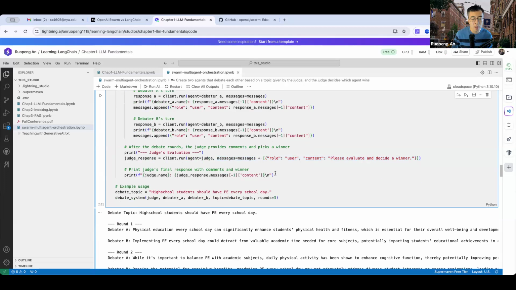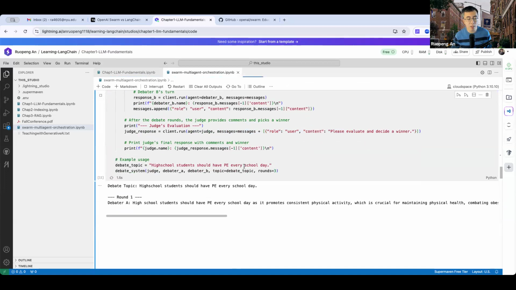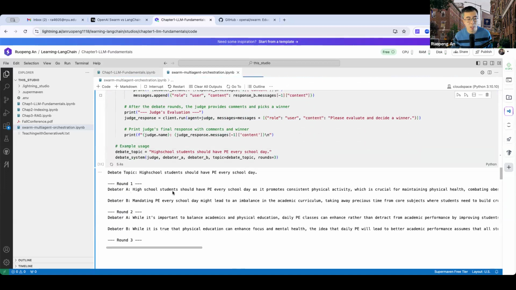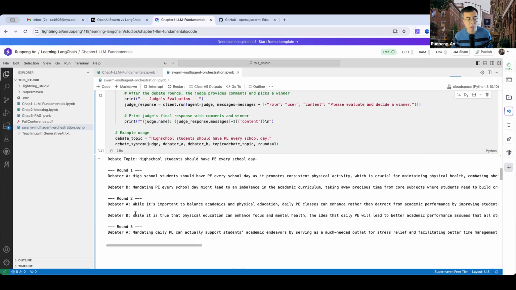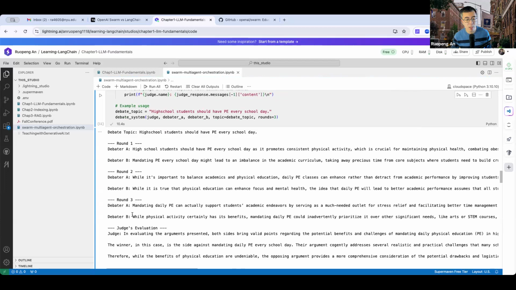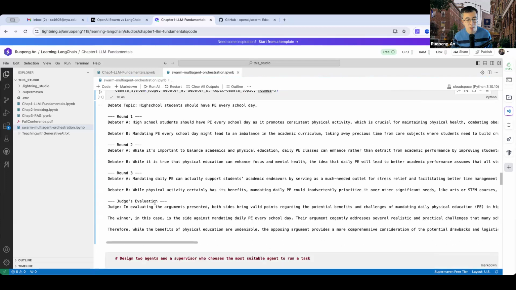Now when this function is done, I just try it out with a debate topic. The debate topic is high school students should have PE every school day. I'm going to run this topic for 3 rounds. Okay, so let's do this. This is the first round, debater A's argument, debater B's argument. Second round, debater A and debater B's argument. Third round, debater A and debater B's argument, and then finally the judge's evaluation and justification.